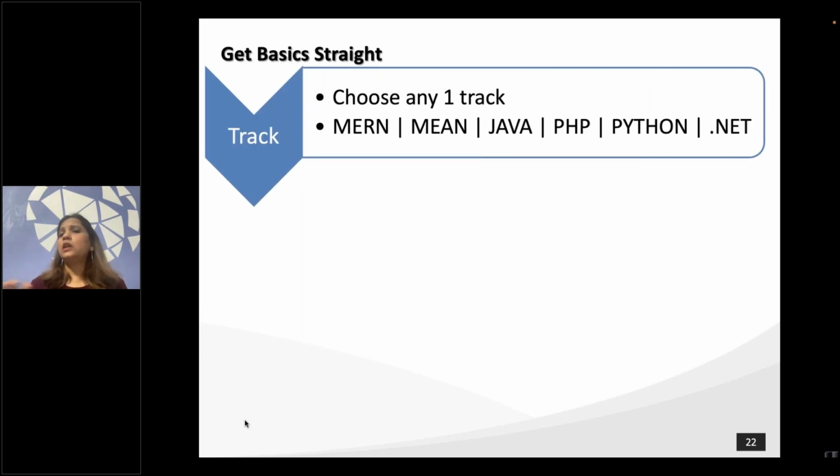Don't go on and learn MEAN, MERN, Java, PHP. I get lots of inquiries, and people ask me, Shalini, I want to learn MEAN, MERN, and this and that. And I'm like, hold on, hold on, hold on. Let's go step by step. Let's take baby steps. If you try to take everything, it's kind of a spaghetti, right? It will get jumbled up. You'll be confused. So always try to choose one track.